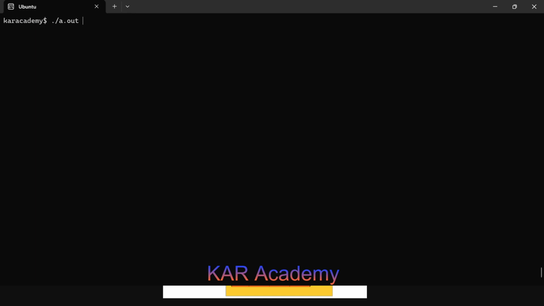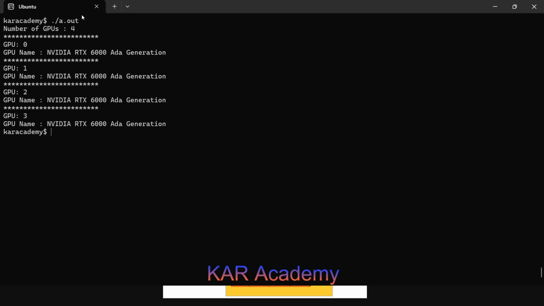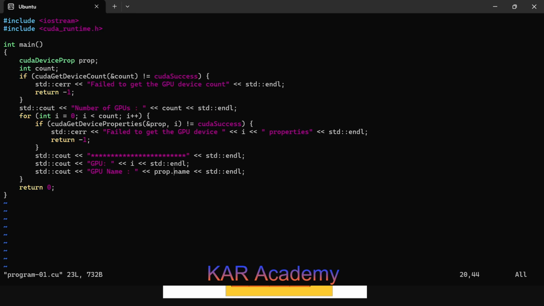Okay, let's run. When we run it, you see there are 4 GPUs. GPU 0 is Nvidia RTX 6000 Ada generation. All GPUs are pretty much the same. Now let's go and print more details of the GPU. So we got the name from the prop. Now let's print more.